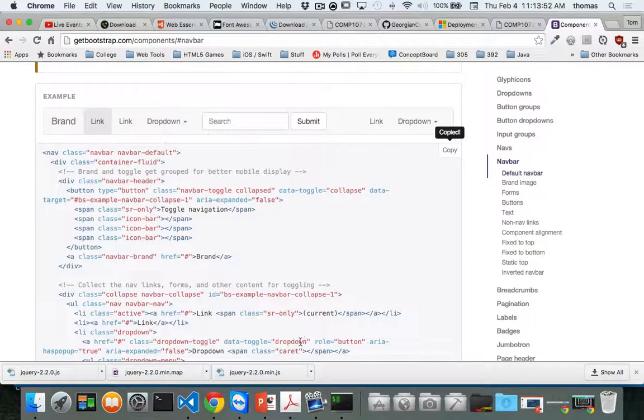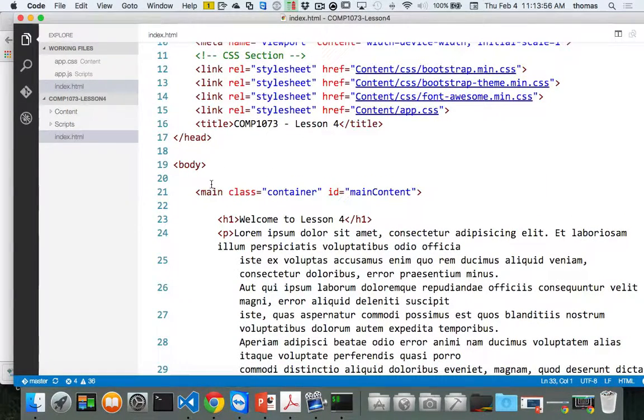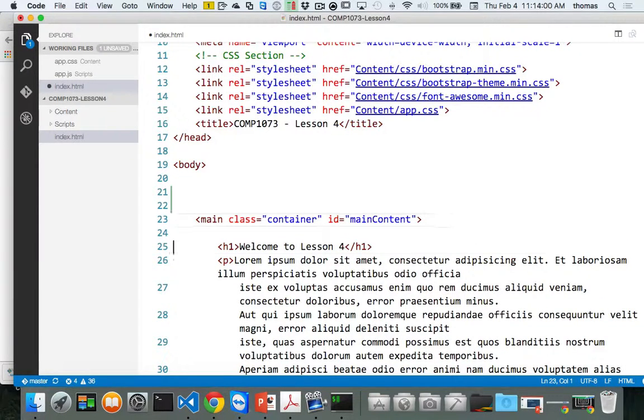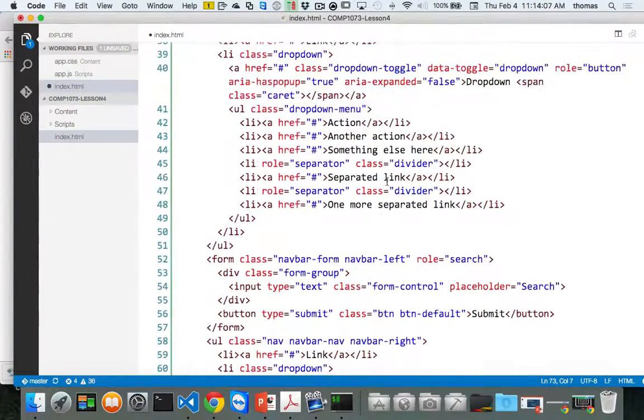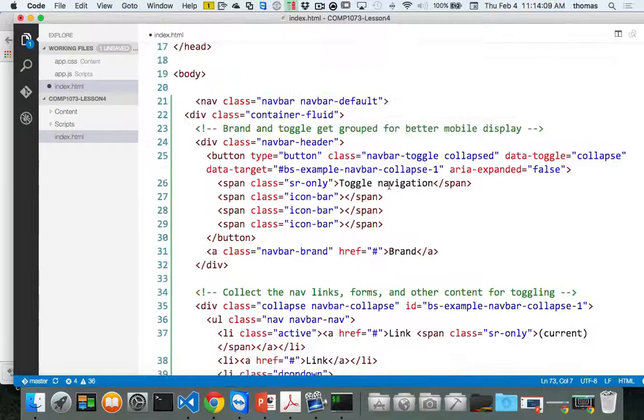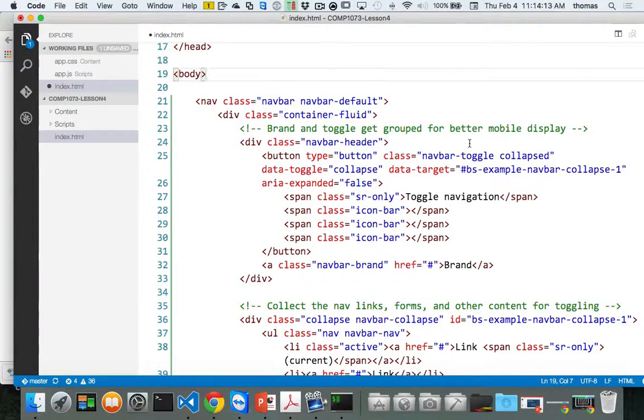I'm going to go back into my code. Here it is, and above my main container, up here, I'm going to paste it. I got all this extra code here. I just grabbed this from Bootstrap. And let's just right-click here and format code just to make everybody happy.